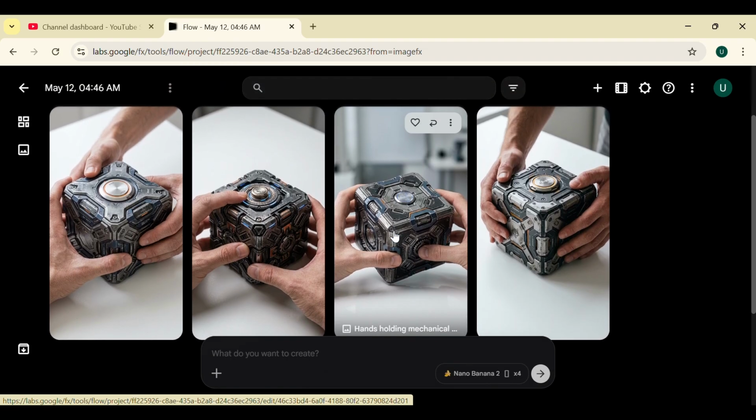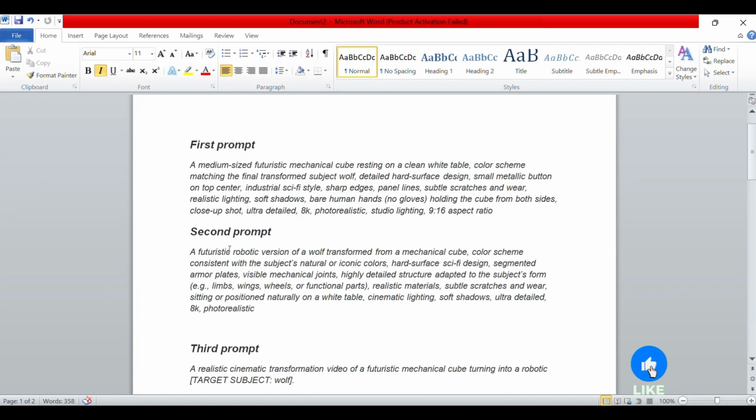Next, let's create the mechanical version. Go back and copy the second prompt. Make sure you use the exact same animal or object as before, otherwise the transformation may not look consistent.